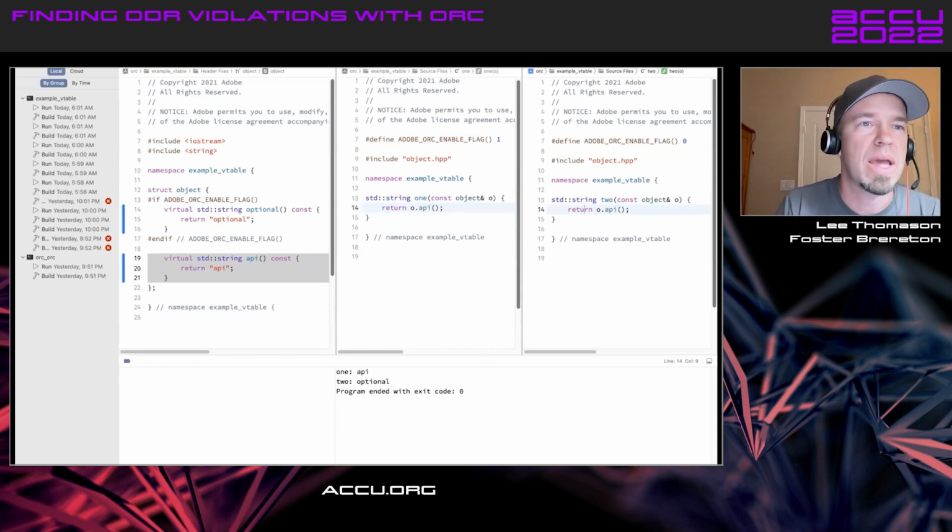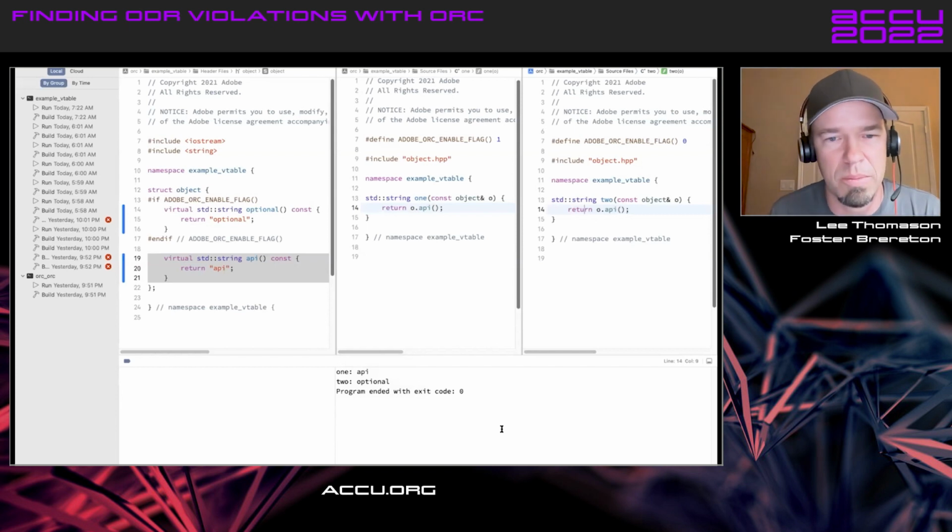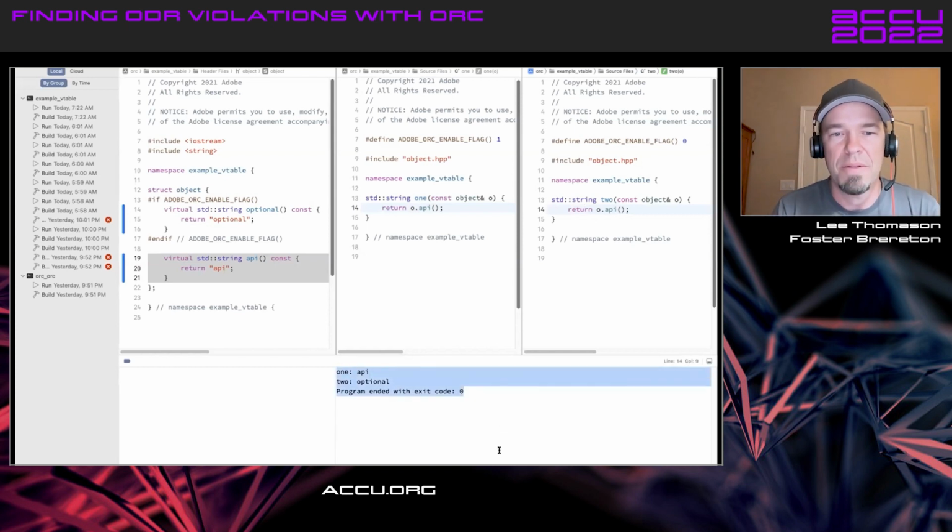Okay, now I'm going to go ahead and build and run this in Xcode, and this is today's version of Xcode. You can download this from Apple's website today, and you'll notice that the APIs that end up getting called are 2 completely different APIs. In the example for the one.cpp, it's calling the API that we would expect. But in the second instance, where we don't have the flag defined, it's actually calling the optional API. So this is one of these scenarios where you're looking at your code at runtime going, well, I called the API. Why am I finding myself in the optional API?